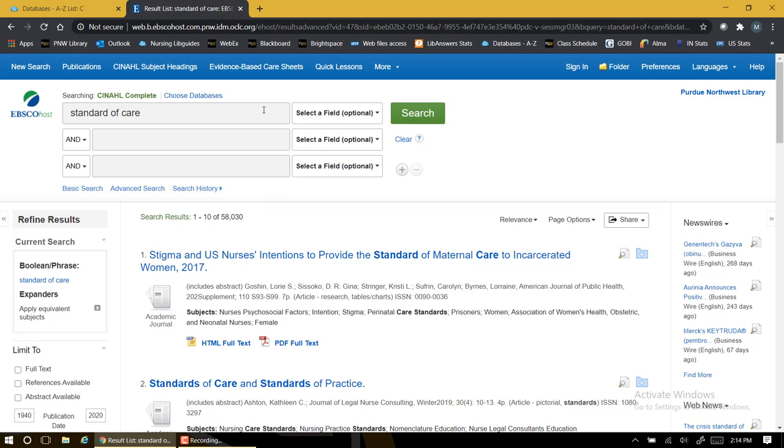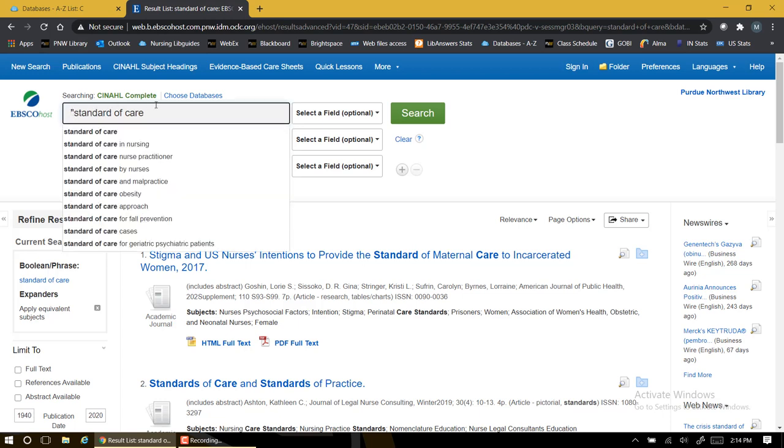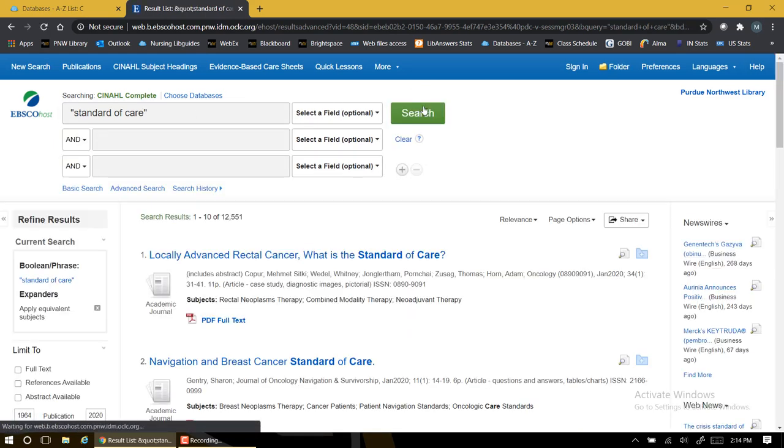Since there's a big difference between standard of care and standard care, I might decide to use quotation marks around that phrase to tell the database to look for it as an exact phrase. And you can see this simple change has reduced my results from nearly 60,000 down to 12,000. There are situations where you might want to use an exact phrase and some situations where you don't. I considered using quotations in my previous search for parent education, but in that case, I decided that I was willing to let the database include similar terms with those words like parental education or education for parents, since that would still fit my topic accurately. It's up to you.